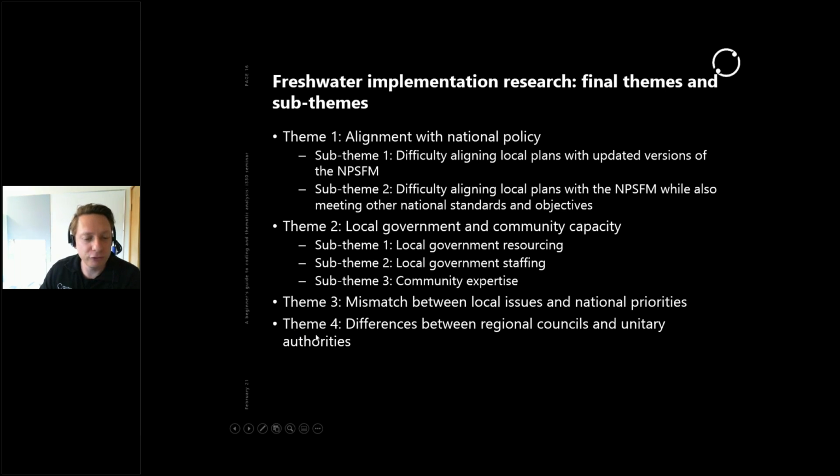And the fourth theme, which was also quite surprising and was unanticipated by me going into this, was the differences between regional councils and unitary authorities that really came out of the interviews that I had with unitary authorities. So you can see how from this final list of themes, we do have a mix of the deductive and inductive codes, but they come to form these themes, which I think were relatively coherent and interesting in regards to answering the research question. So that brings an end to the presentation today.